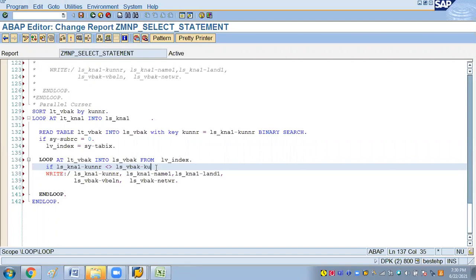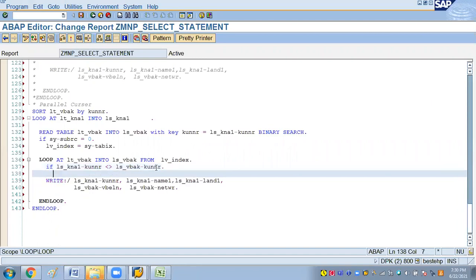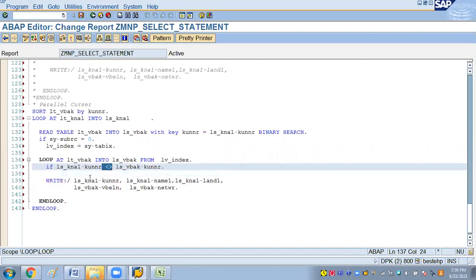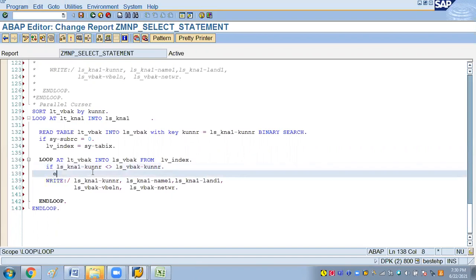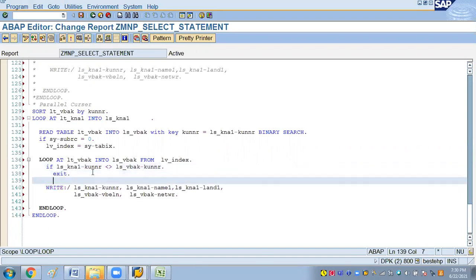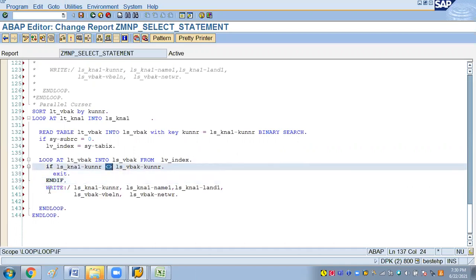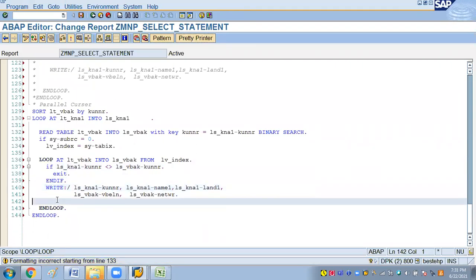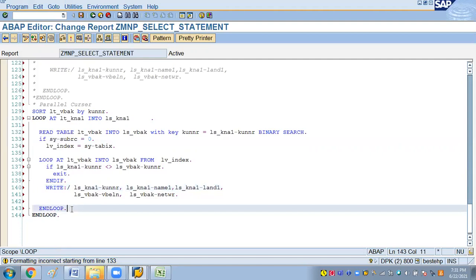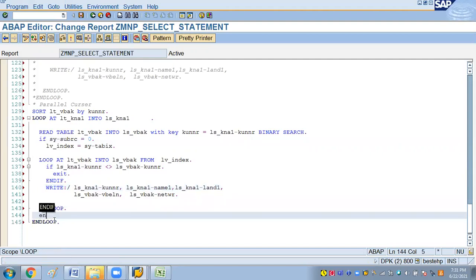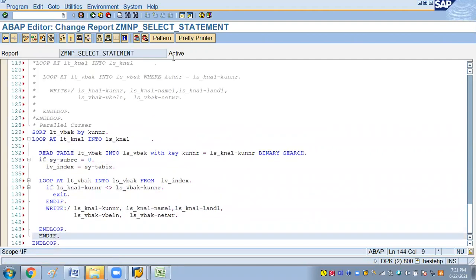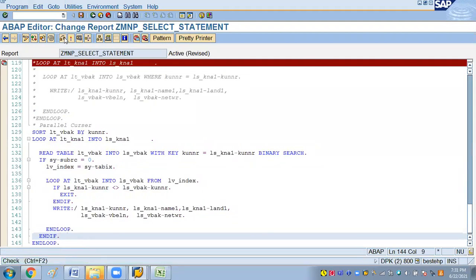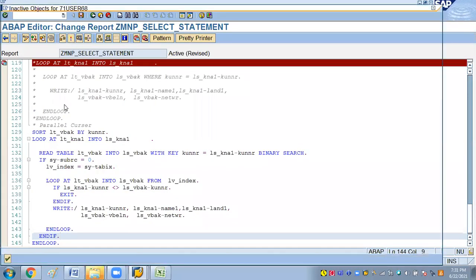So what I'm doing here is the not equal to symbol. If it is not equal, I'm doing an exit from this loop. If the condition is not satisfied, then it goes to the write statement as usual. So one more end if, end if. Okay, so we are done. Let me check and activate.